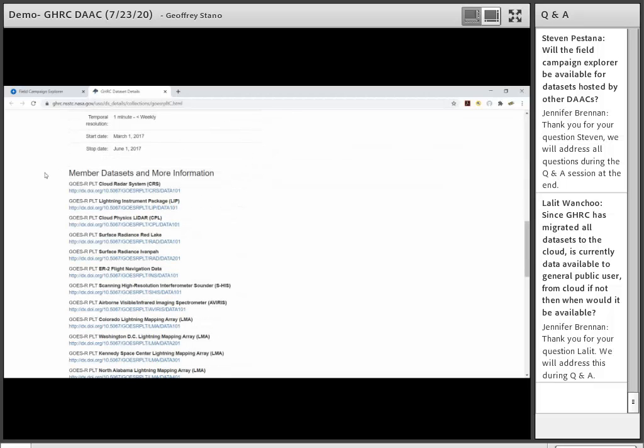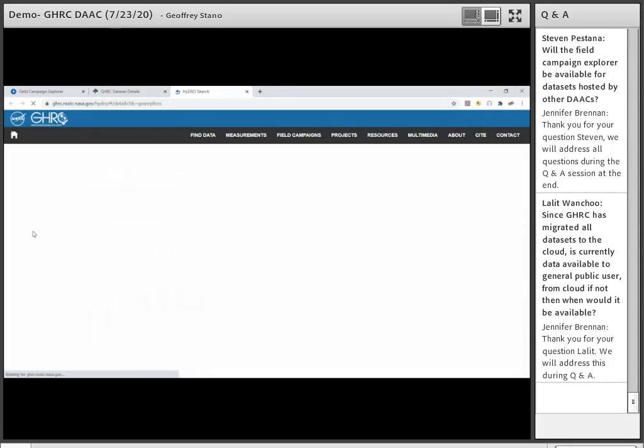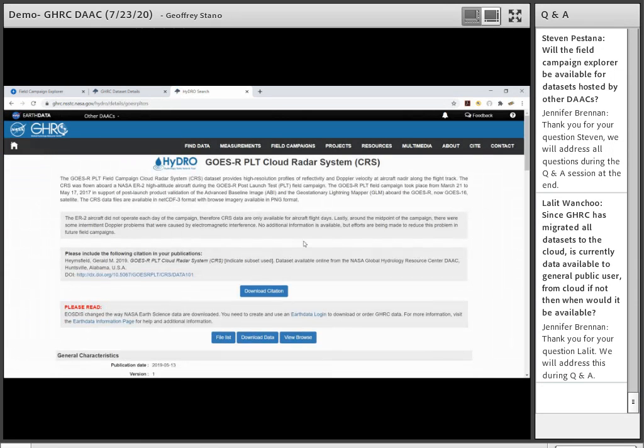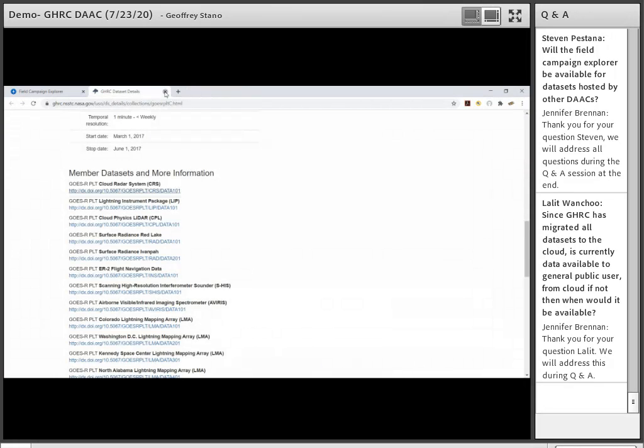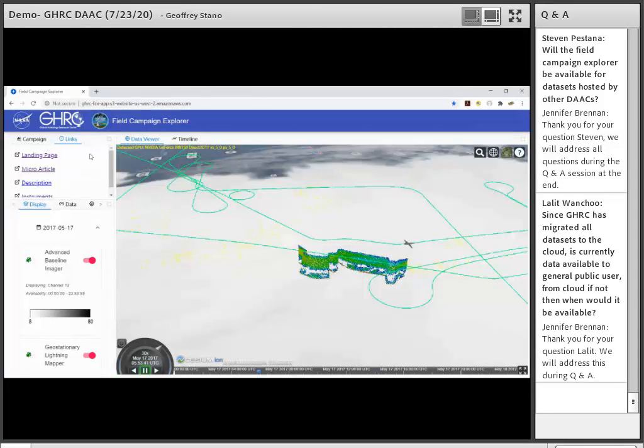At the same time, we then get the various individual data sets that were involved with this. So we can look at the GOES-R post-launch test cloud radar system. I can click on that, and that takes us to the landing page for that individual data set. So let me close both of those. We'll get back to FCX here.